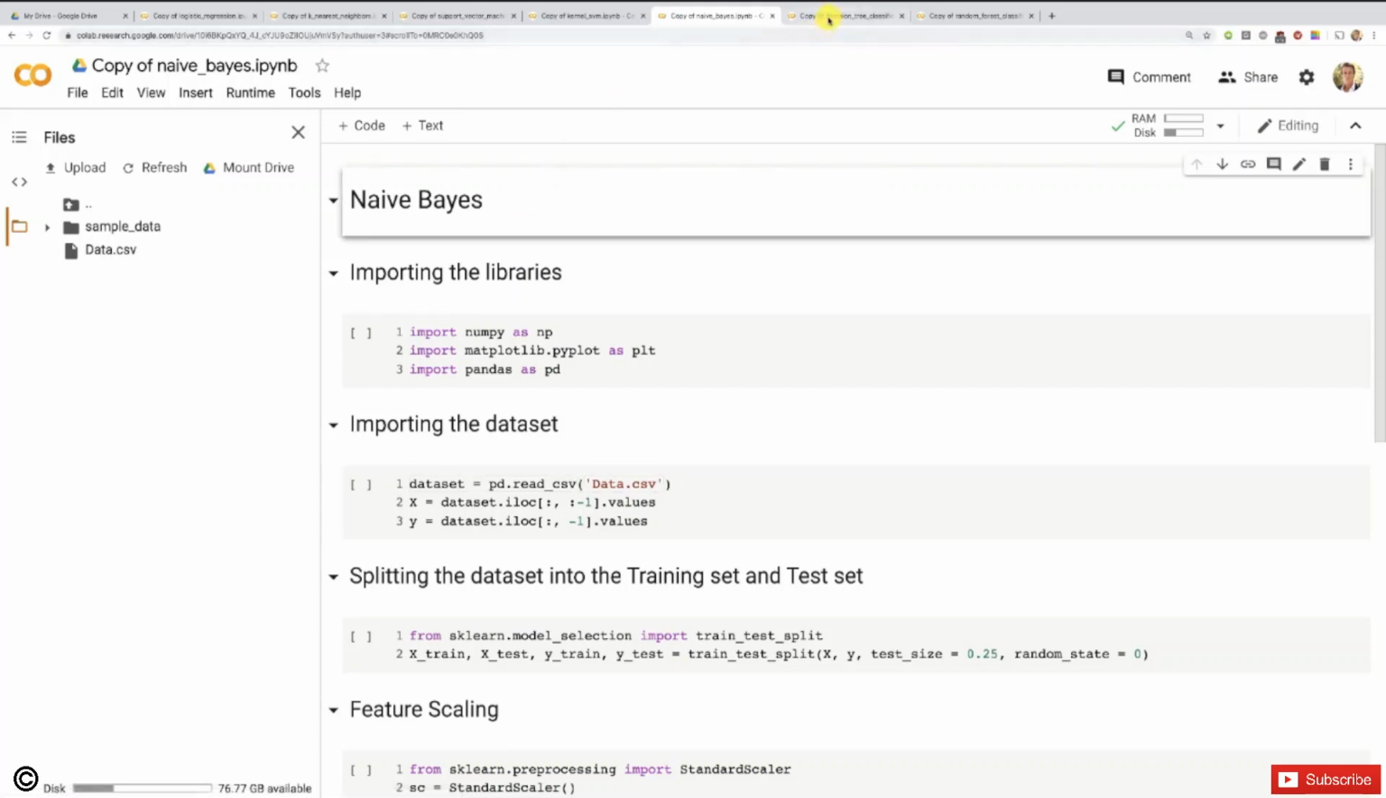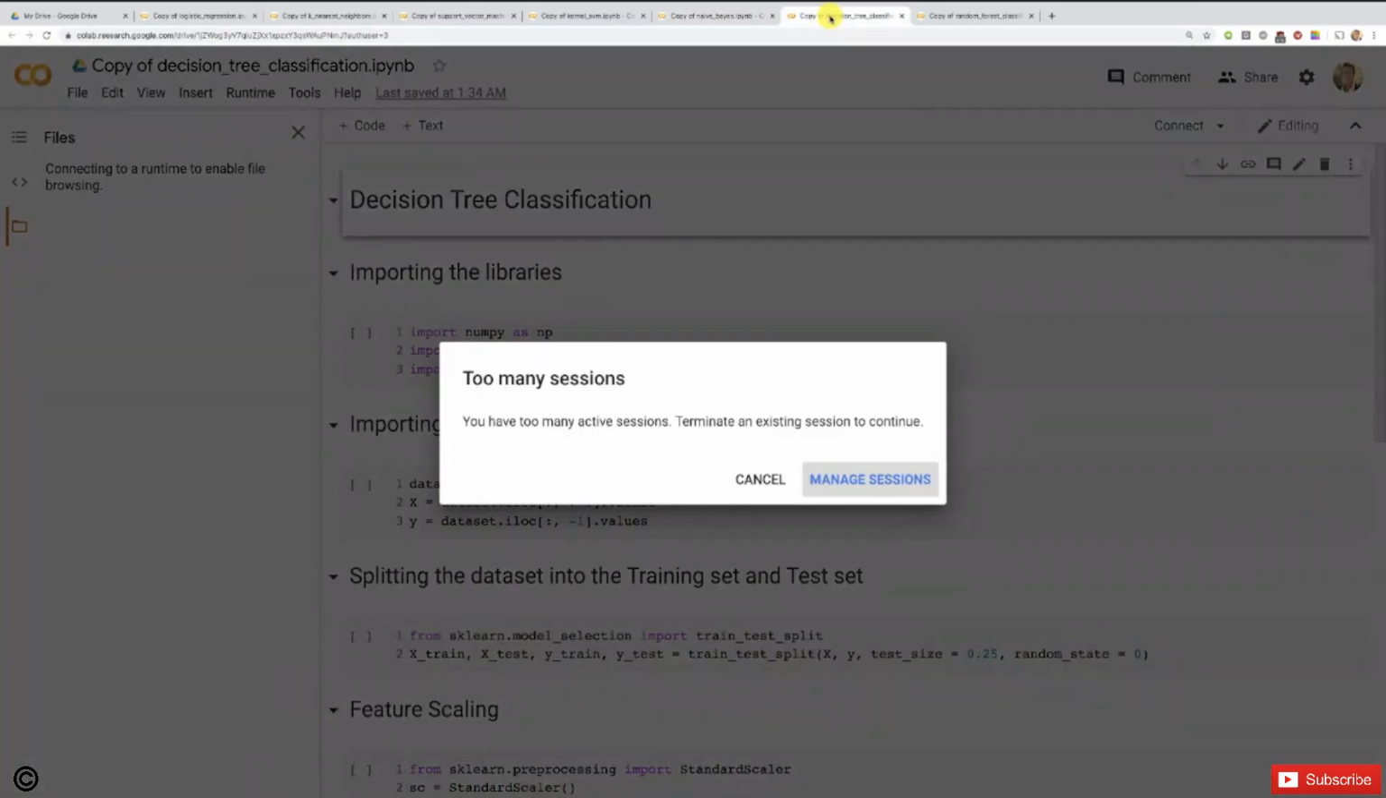Naive Bayes is ready. So now let's move on to decision tree classification, and there you go. So that happens when you have too many sessions opened on Google Colab. I left it on purpose because I'm sure you will also encounter this situation. And what to do in this situation? Well, no worries at all.